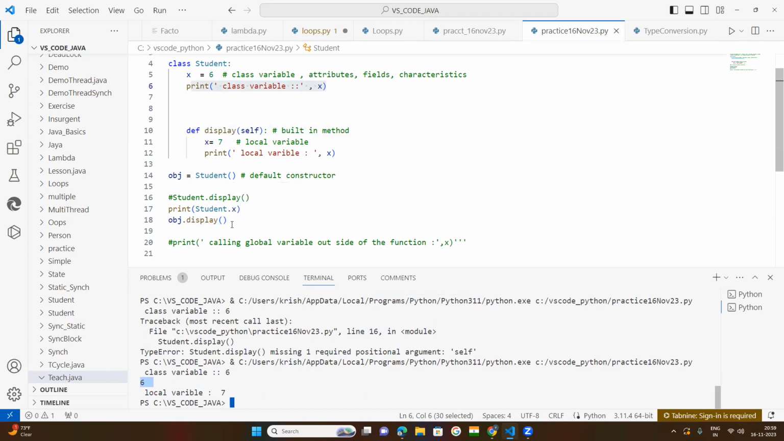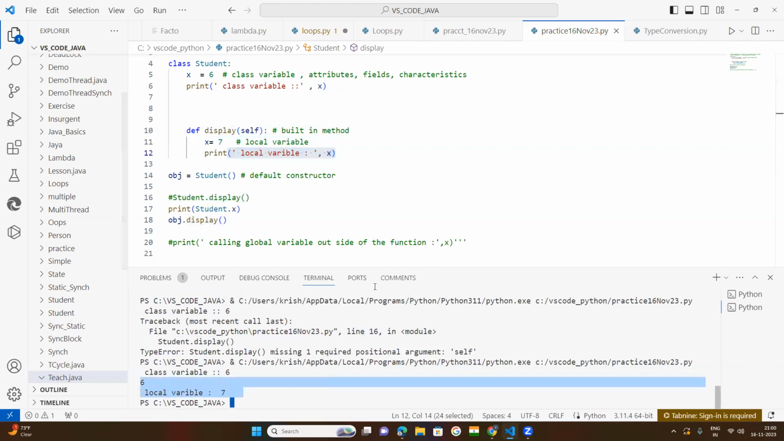Whenever you are calling that method, this attribute, the class variable, is accessed here with the class name, and after that your display method is accessed by the object. So under this line of statement, x is equal to 7, that is accessed as a local variable. Now your method is accessed as an object method by this. For the class variable, there is no problem.